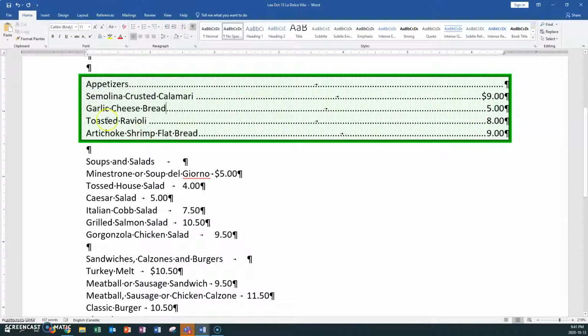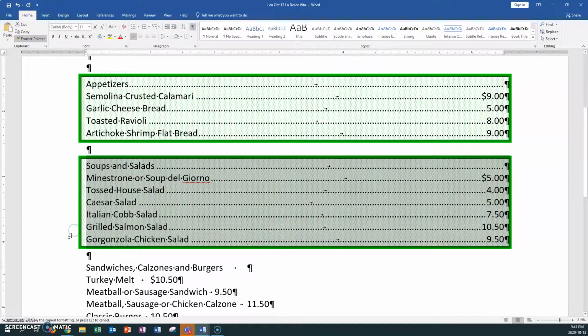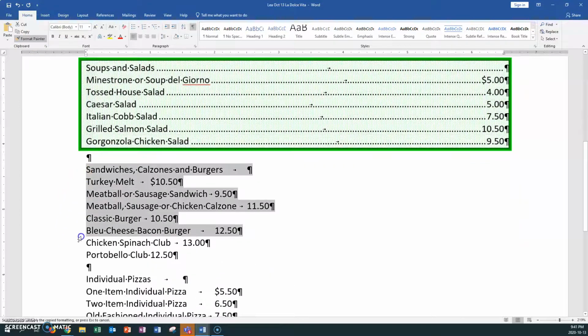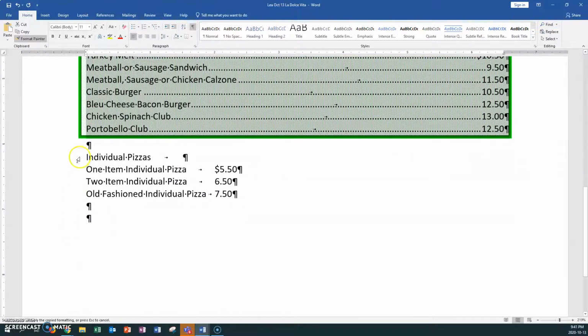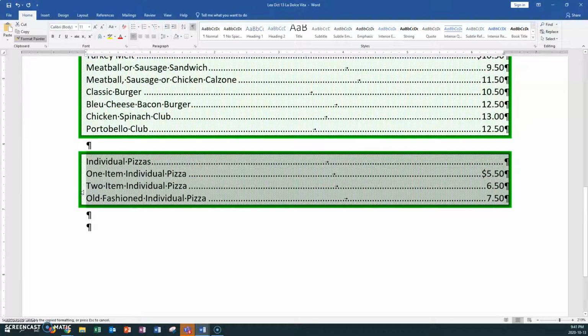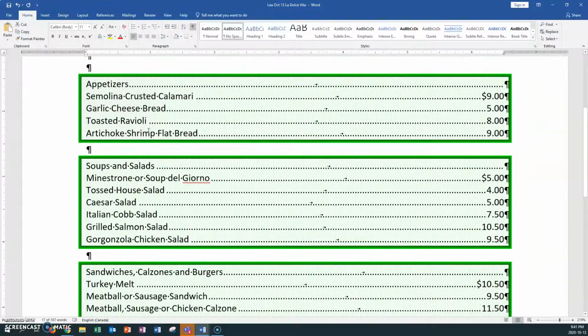Okay, so now watch. I'm going to click here, double click on my paintbrush, and paint. Paint those ones. Now paint these ones. And now paint the last ones, individual pizzas. Alright, so that was an easy way to get all your right aligned tabs with the leaders.